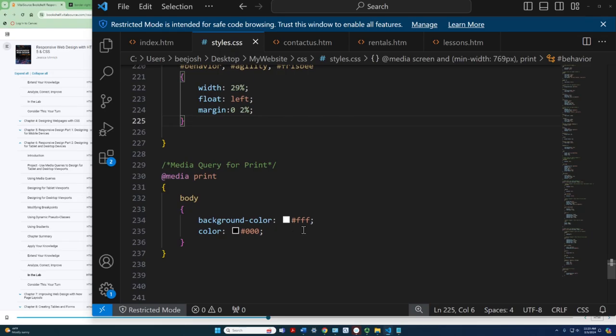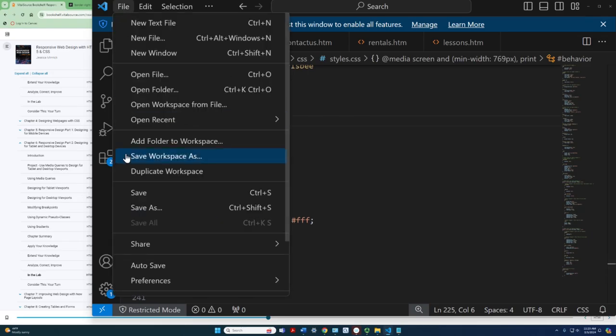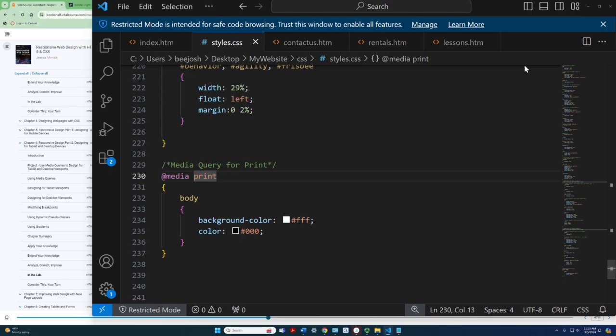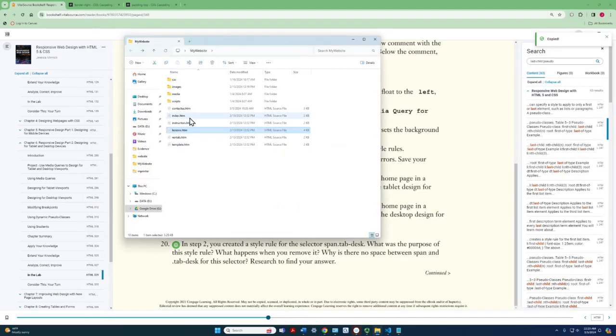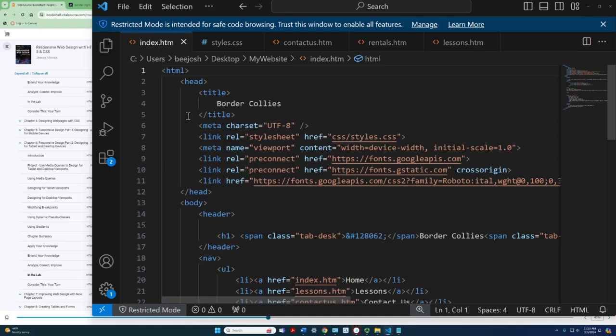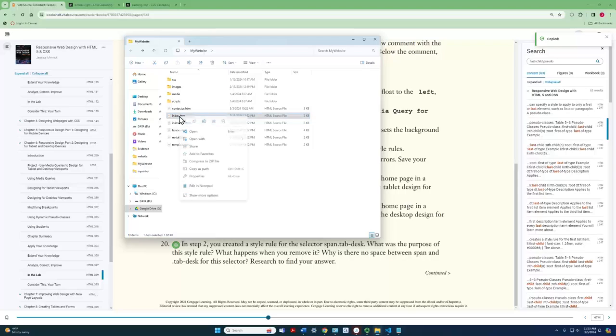Now it's time to test. So I'm going to go up here to File, Save All. Oh, we already saved all. So we're good. Let's go ahead and minimize that. We're going to bring up the browser, and I'm going to go ahead and start up the index. Oh, duh. I've got it so it loads this up. All right, we've got to do open with. Open with, and we're going to use Chrome for this.